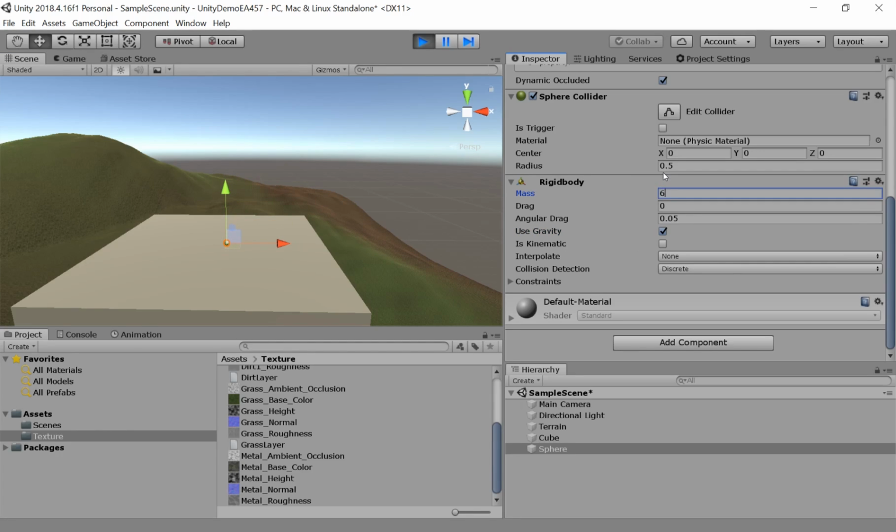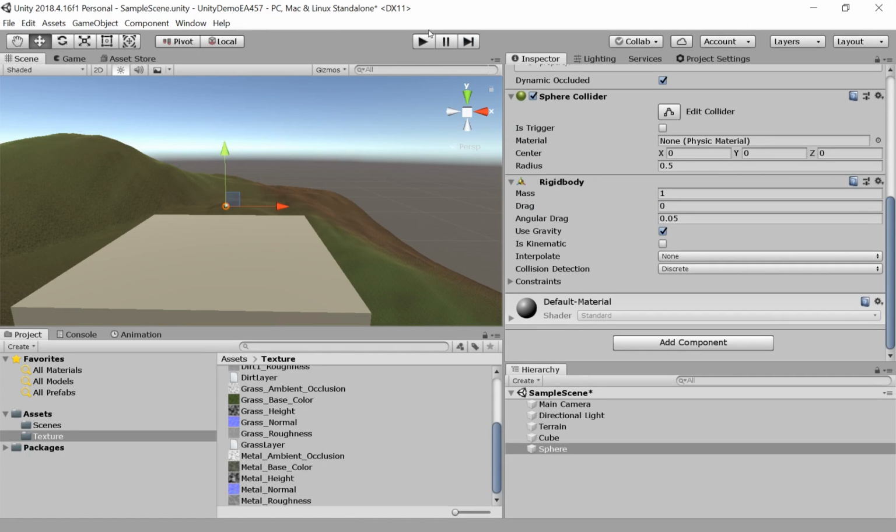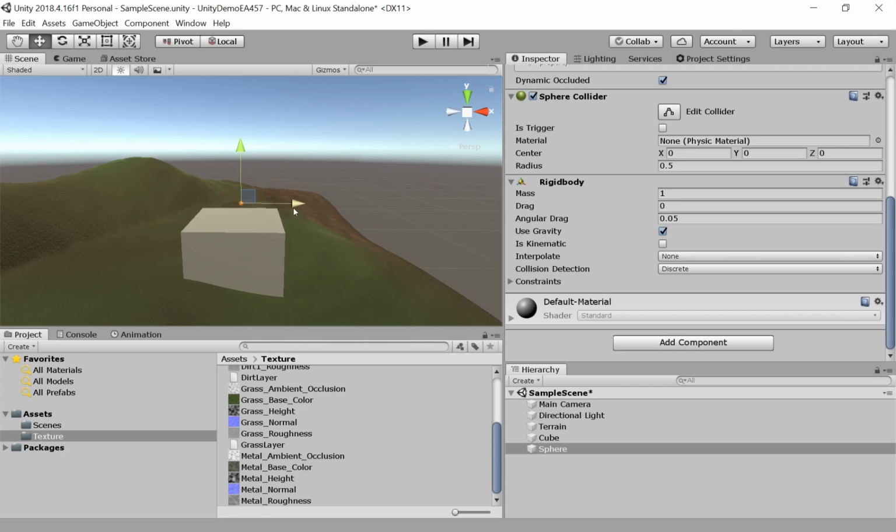We can also adjust things like mass. Say we gave this a mass of 60, that's going to be really, really heavy, so it's going to fall a little faster now. I'll just leave that at 1 for now. But you can add those components to pretty much any game object that you want. So I'm going to click that run button again to get out of there.